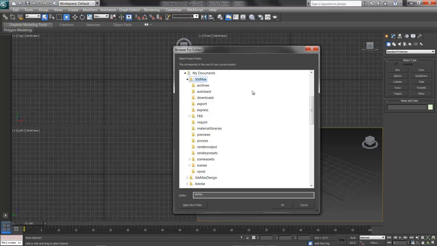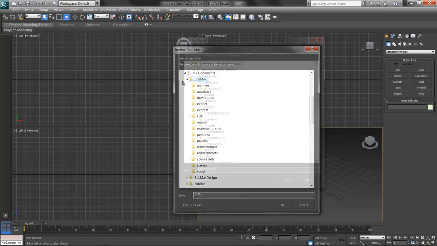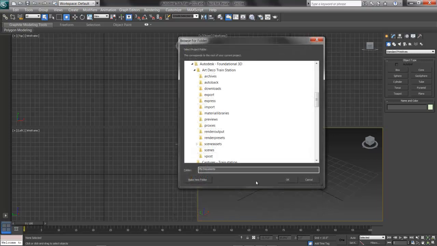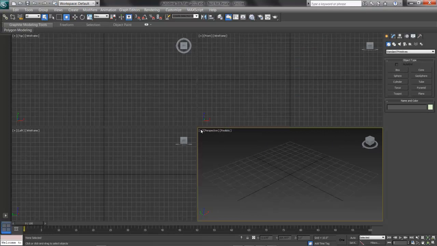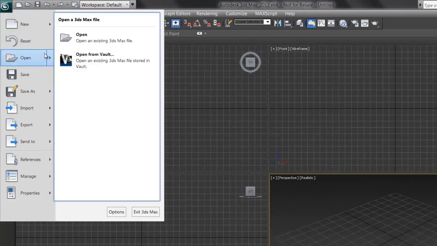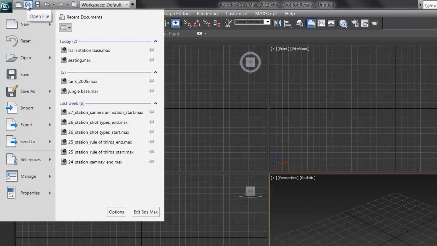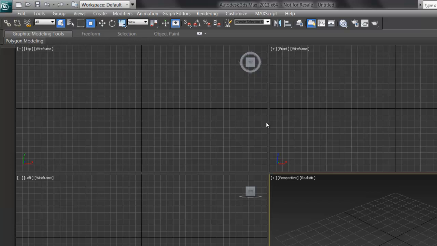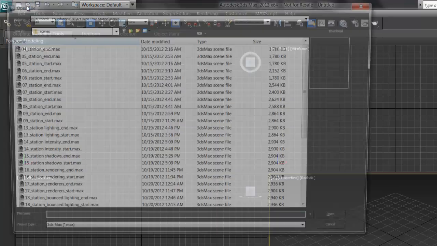What I'll do is browse over for these series of tutorials onto the Art Deco Train Station project. Here's my Art Deco Train Station project. I'll select that folder, and that's the root of the project for these tutorials, Art Deco Train Station. I'll click OK, and then when I go to open the first scene, either pressing Ctrl-O or choosing the Max icon, Open, or clicking on the Open button up on the top, it will take me straight to the Scenes folder in that project.